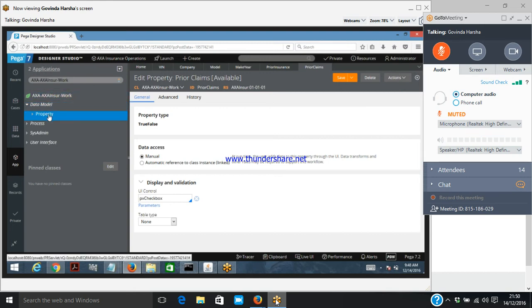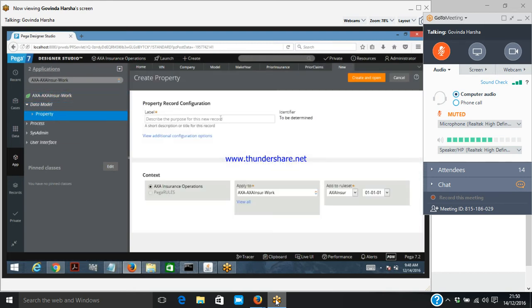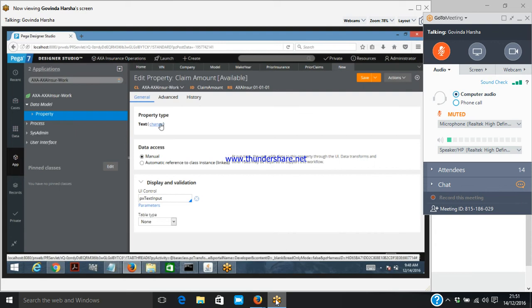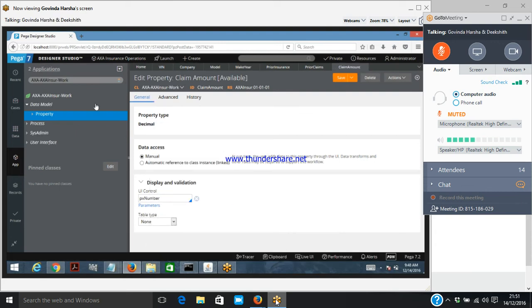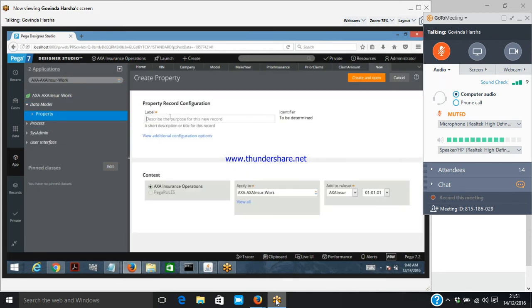Okay. Next property. What is the next property? Claim amount. What is the claim amount property type? Integer. Decimal. Select it to be decimal. And the next property is claim reason. Okay, I want the reason.